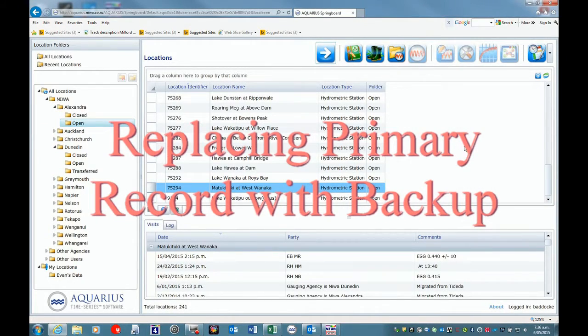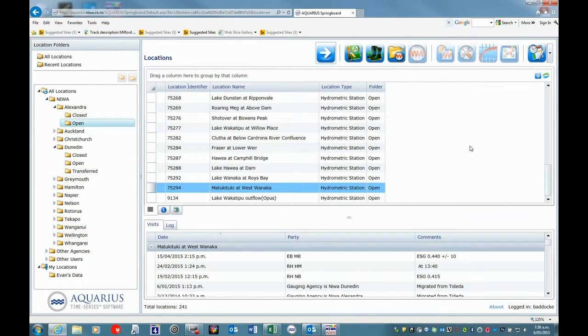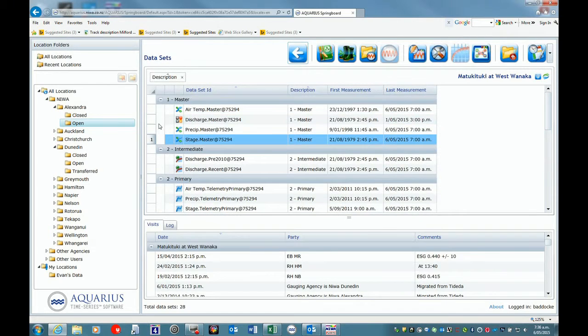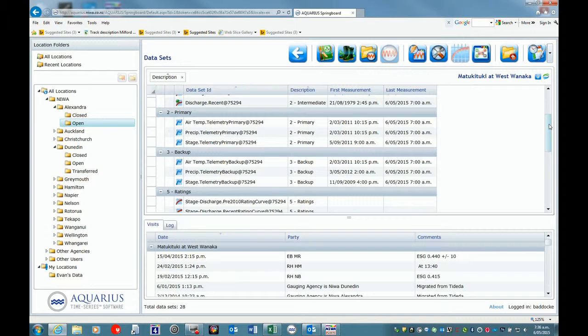Okay, we want to insert some backup record over the primary, so this is at Matoki. And this time we want to choose Stage Master as our number one, and we're going to use the backup. So Control, click on Stage Telemetry Backup, it comes in as number two. Go into the correction tool.